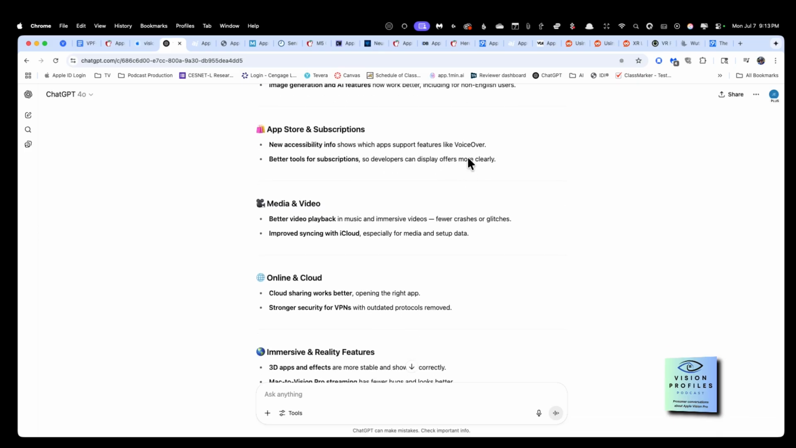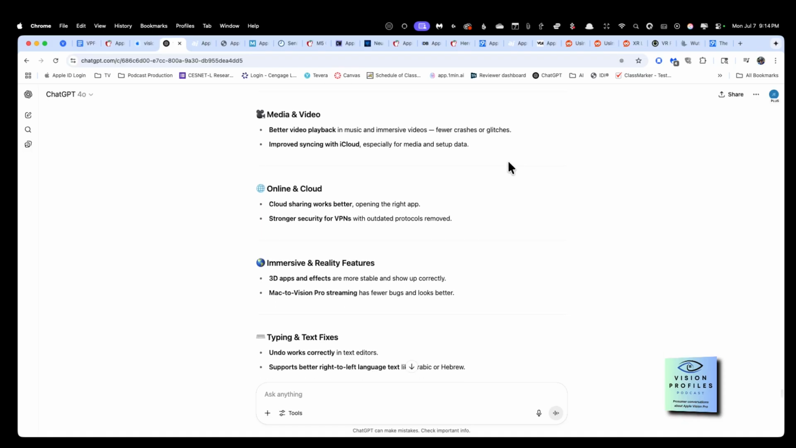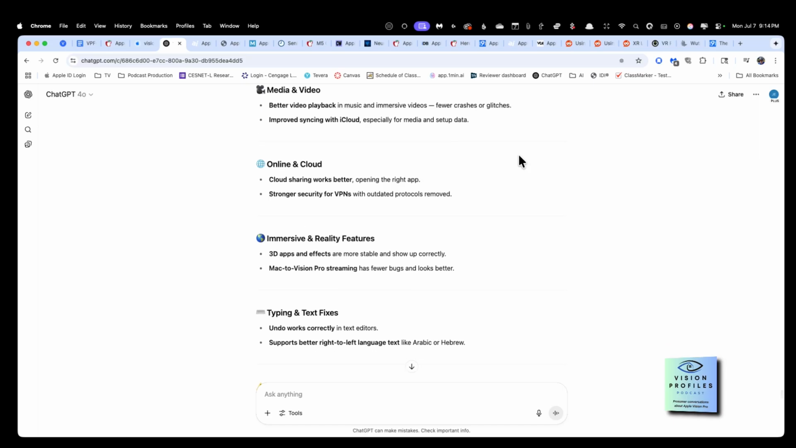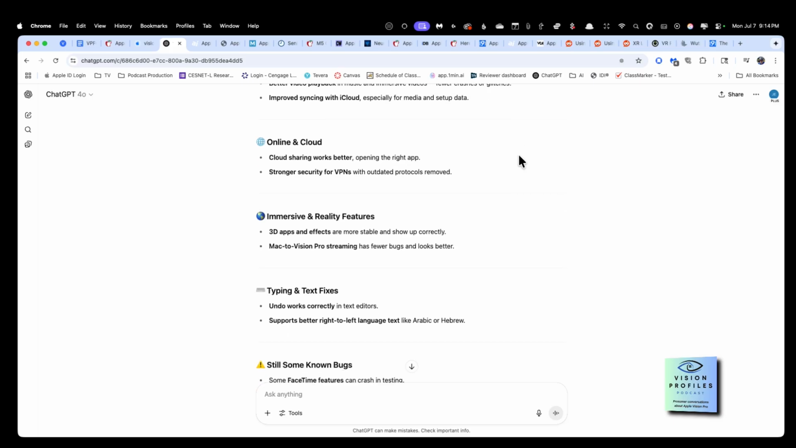Also, App Store subscriptions: new accessibility information shows which apps support features like VoiceOver. Better tools for subscriptions will be available. Media and video: better video playback in music and immersive videos with fewer crashes or glitches, and improved syncing with iCloud, especially with the media stuff.